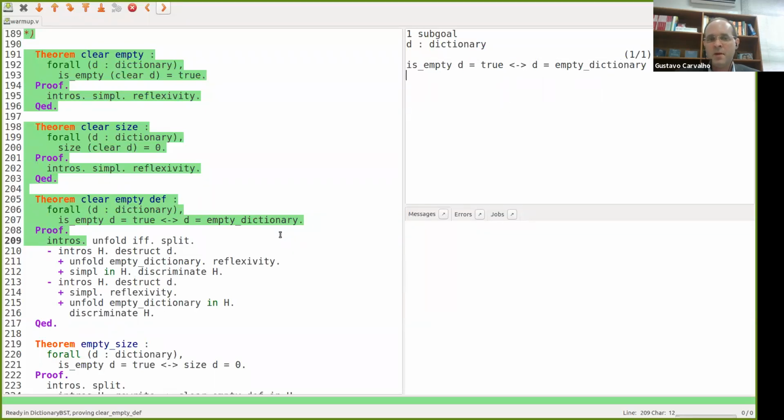So as you may remember, an if and only if is defined as a conjunction of the implications from both sides. So I can use this tactic called unfold to unfold some definition. I'm saying here, please unfold the definition of the if and only if command. After doing that, I know that I need to prove two implications. And now I use the split command to say, okay, I'm going to work on each implication one at a time.